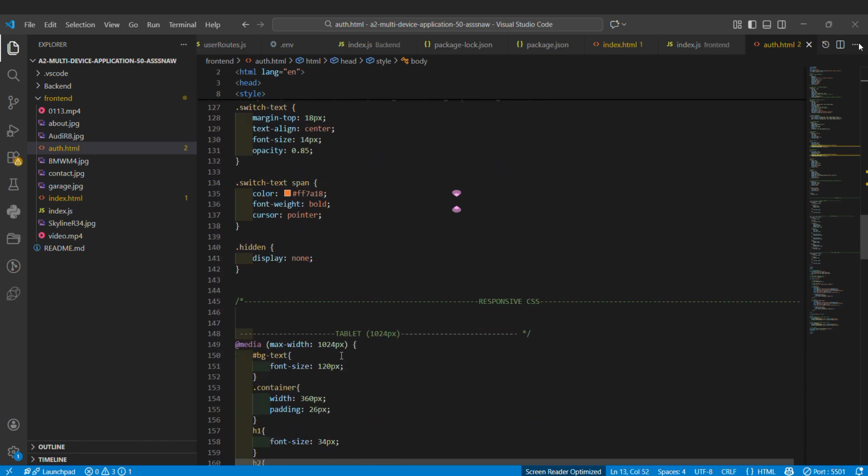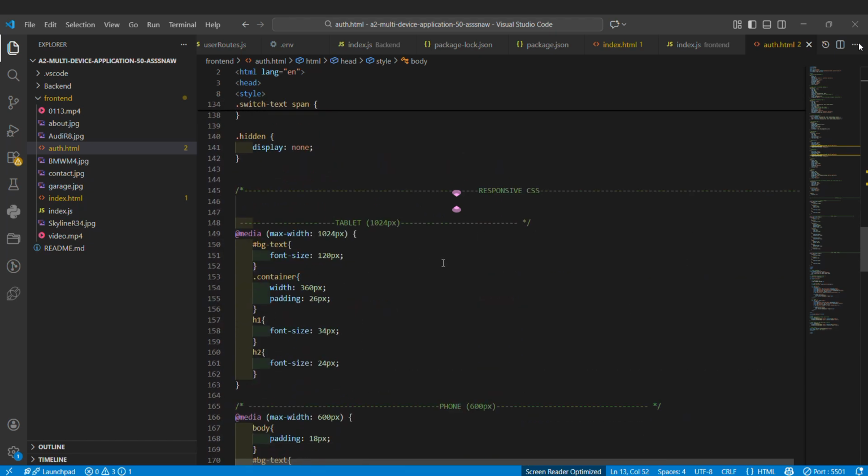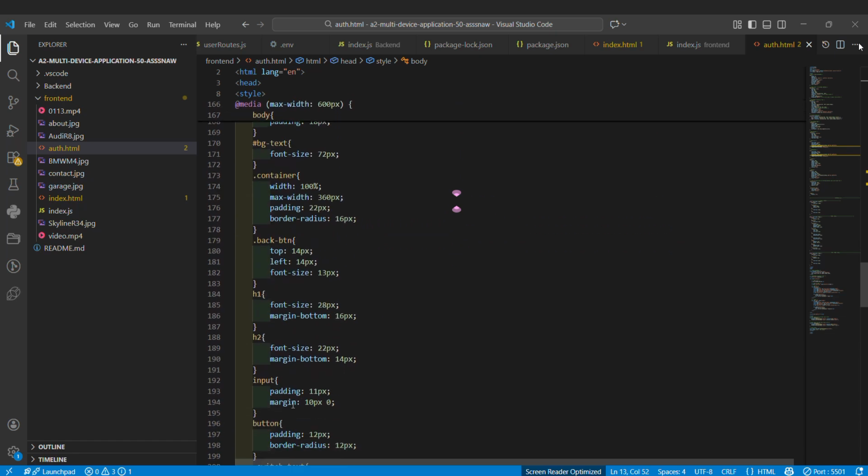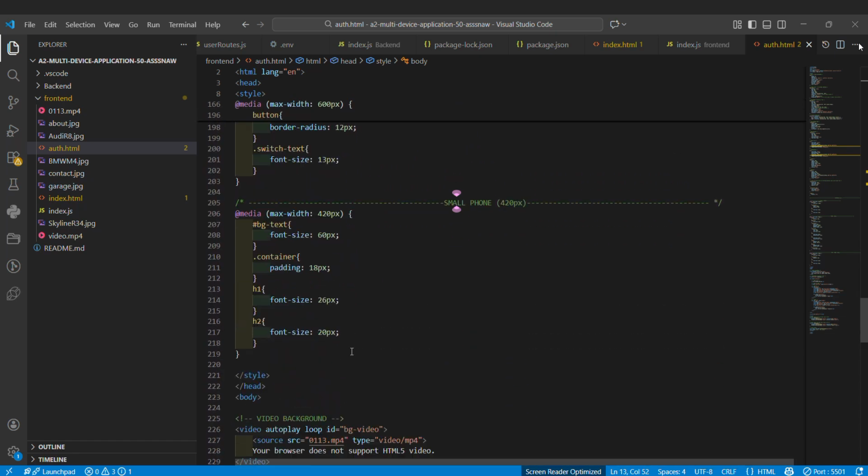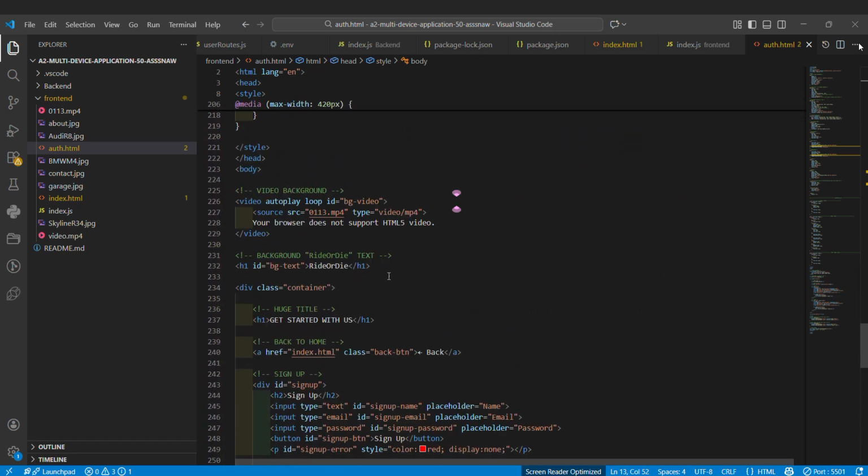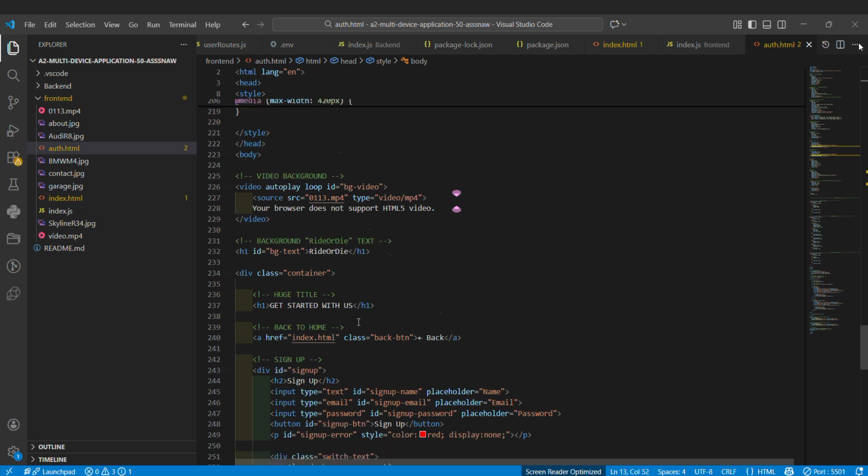And then comes a responsive CSS. So here it's again for tablet, phone, the big phone and the small phone, same as the main one. Then this is the video background. Over here in the background there's the Ride or Die text, and this is the get started with us, a huge title, and this is to go back to the home page.